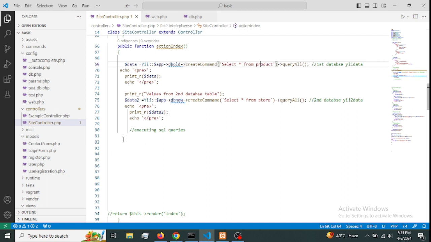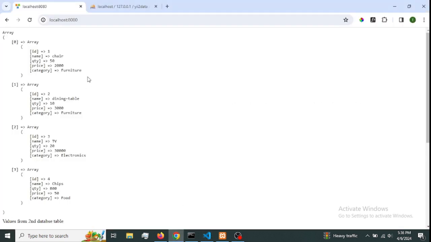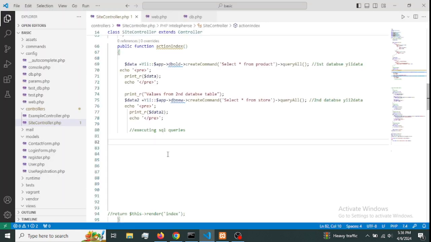Now I will write a query that fetches specific data, which means I'll fetch the data for a specific category or a specific column. Let's take an example. I want data to be fetched for the category furniture, but there are two values for the furniture category. First is chair and second is dining table. But I don't want both values, I want only one value. So how do we write the query for that?